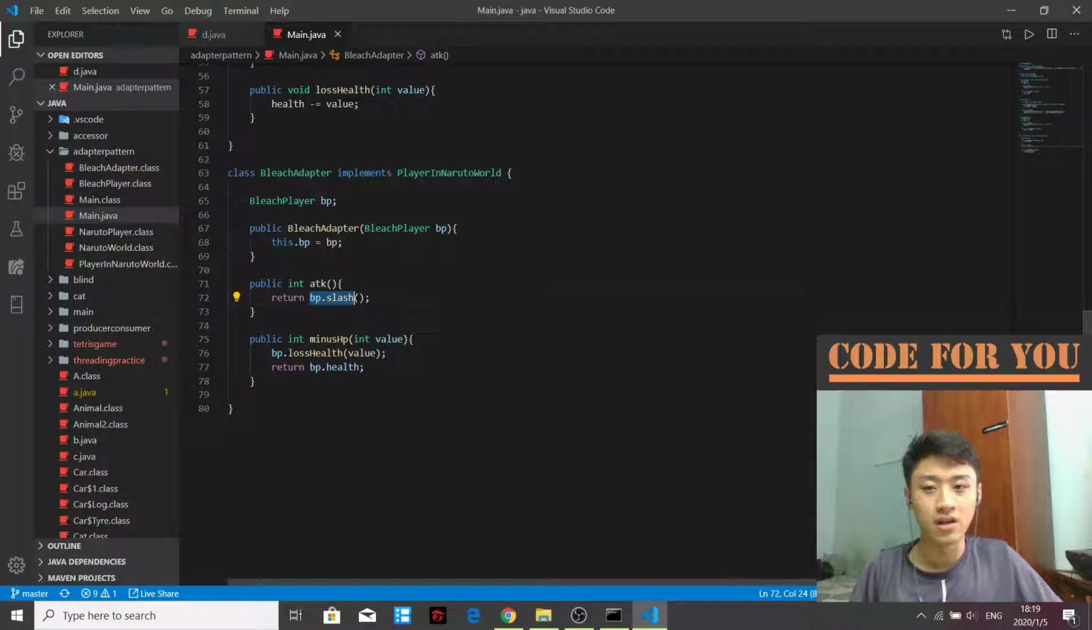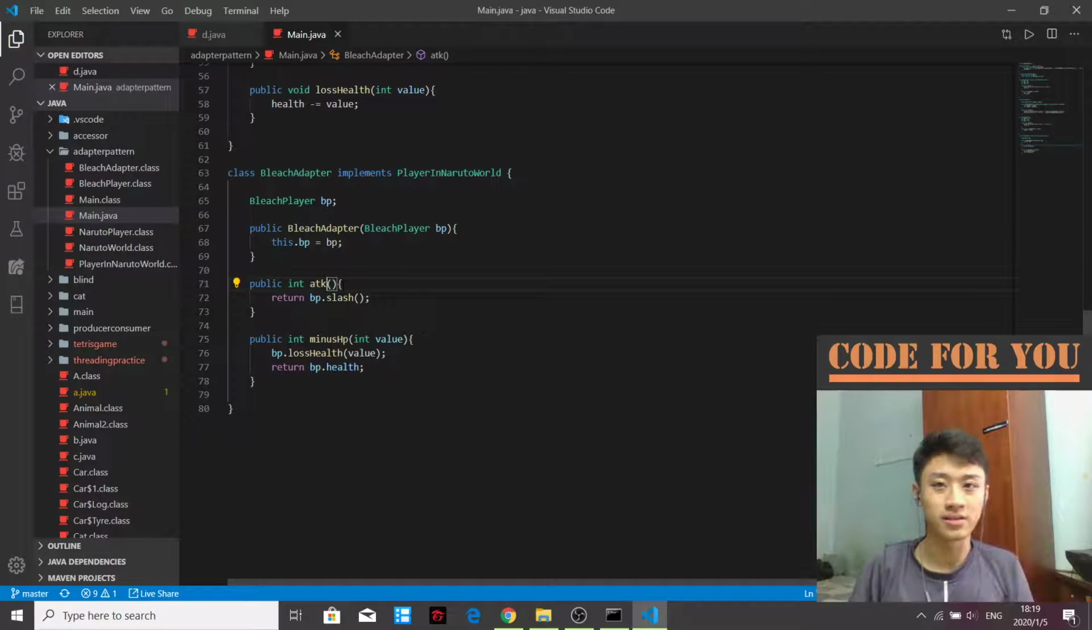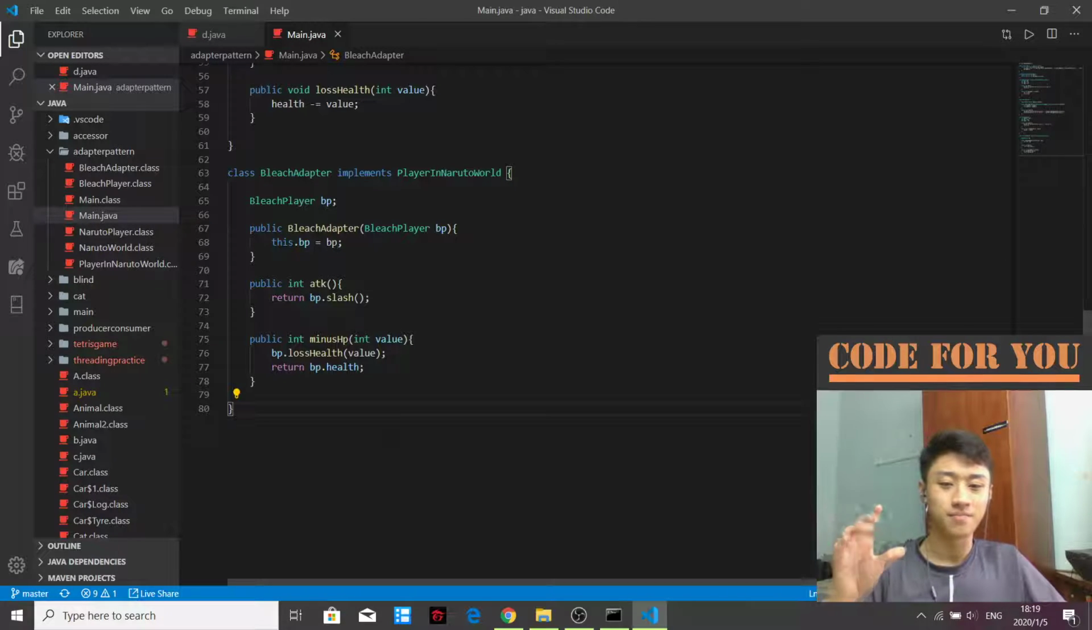So both are equivalent. Let's say, for example, if the attack from the Naruto is higher than the Bleach one, in order to balance them, maybe you need to do some computation before you call the bp.slash and return the value. Maybe you need to scale up by, let's say, 1.5 for the Bleach player. Everything can be done in the Bleach adapter. You are free to choose the behavior when the Bleach characters come into Naruto's world. Pretty fun, right? So that's it for the adapter pattern.